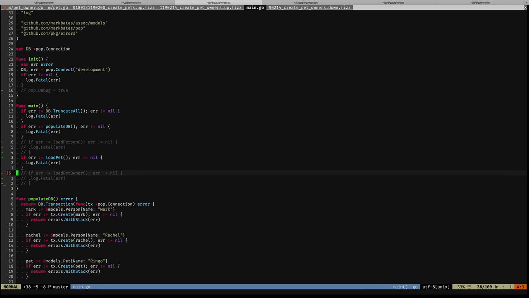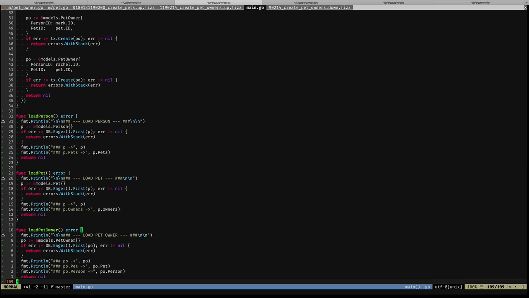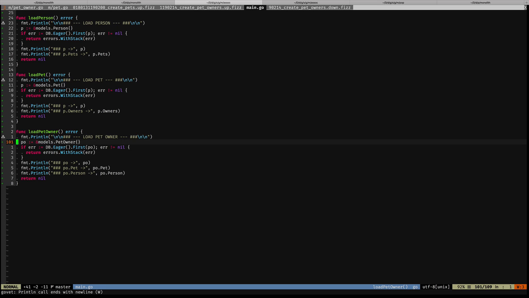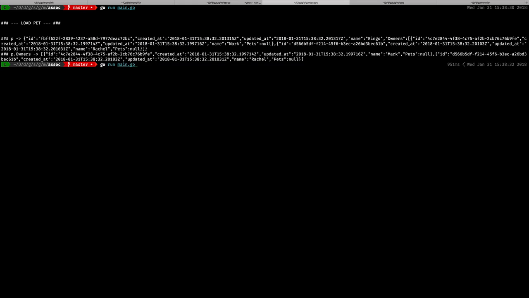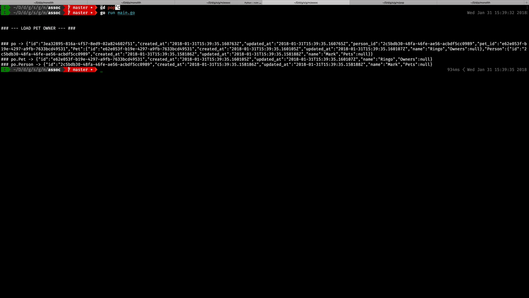So let's comment that out again. And this time, let's load the pets by their owner here. So very simple. Again, I've got a pet owner. I'm just loading the first one. I should get pet and I should get person associations because I'm calling eager. And if I just clear that, oops, there we go. Run main.go. We can see we've got the pet and we've got the person loaded.